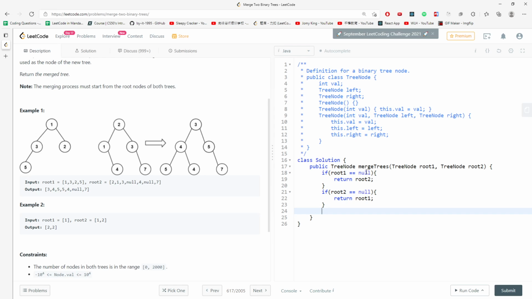Since we're using recursion, we have to know what we should return, right? I'm not going to return any tree like root 1 or root 2, but I'm going to return a new tree, right? So I'm going to say merge tree will be something, and this will be the value. And also I will return the merge tree. And what is my value for the merge tree? It's going to be the value of root 1 plus the value of root 2.